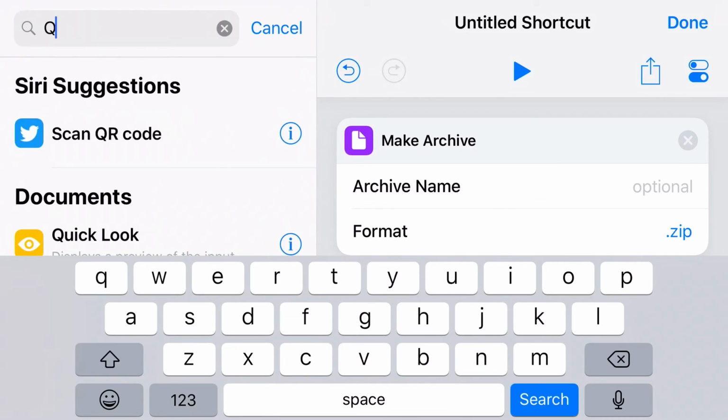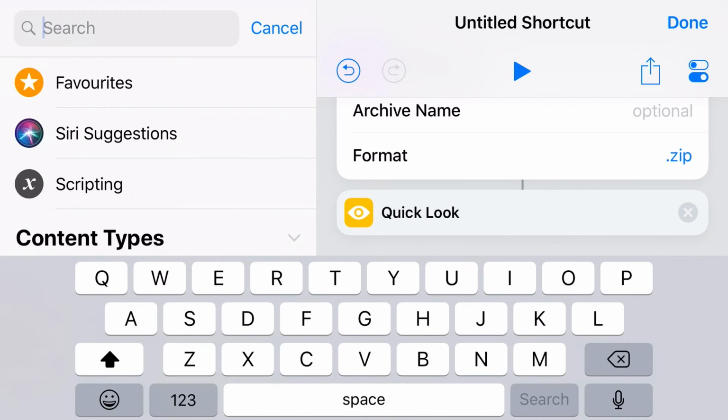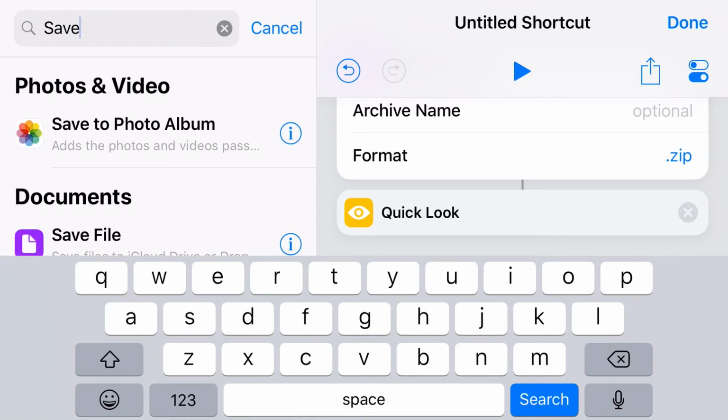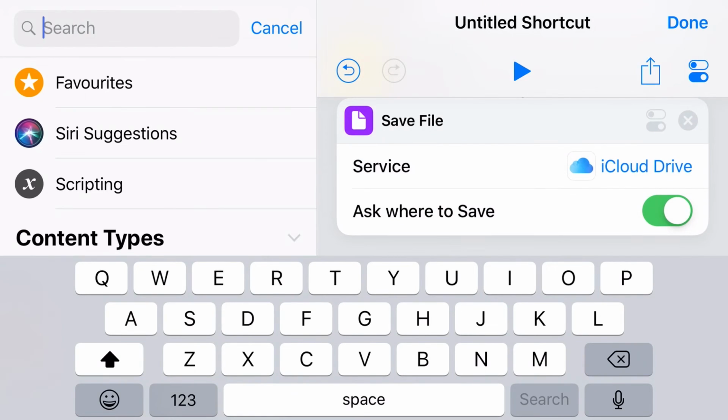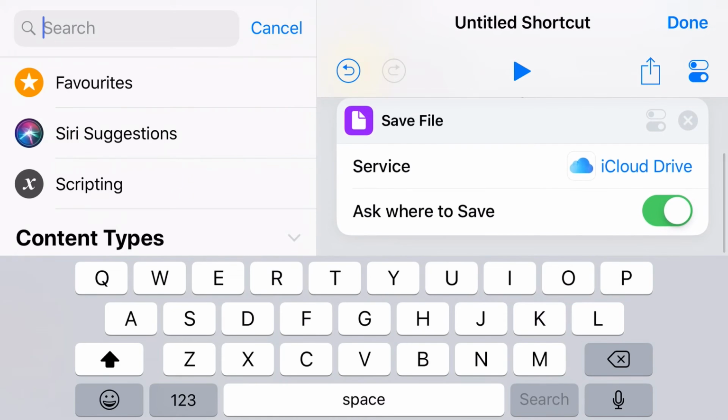We're now going to add in a quick look. So just type in the word quick and tap on quick look. This just opens up and shows you the file before you save it. And the last thing we want is to type in save and save file. So we're going to tap save file, and that's the last thing. We're going to leave it as iCloud Drive and ask where to save, because that means we can save it anywhere within our Files app. So if we scroll up here, we're making an archive, we're doing a quick look, and we're saving it.